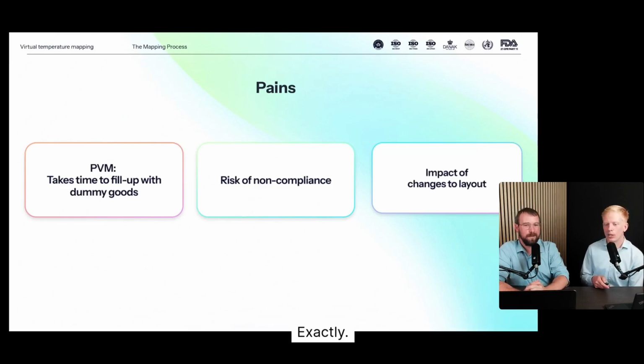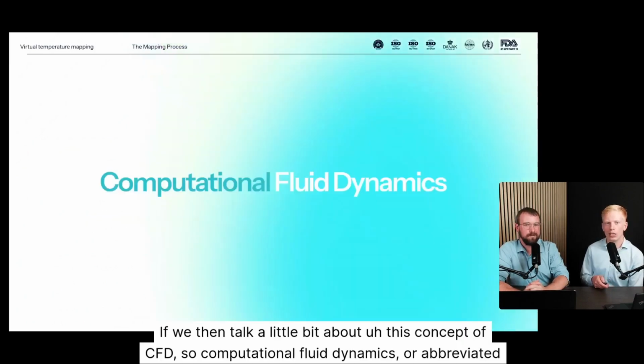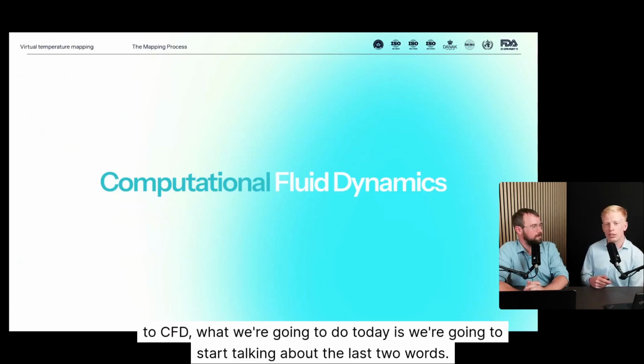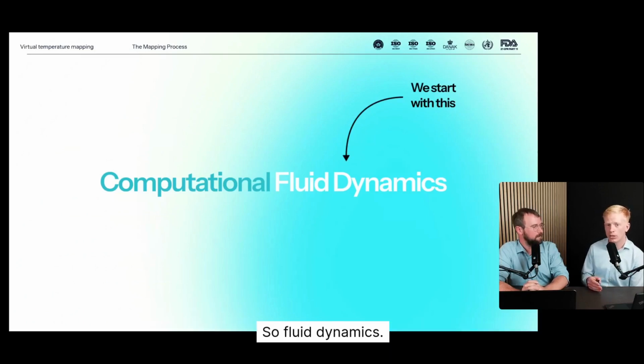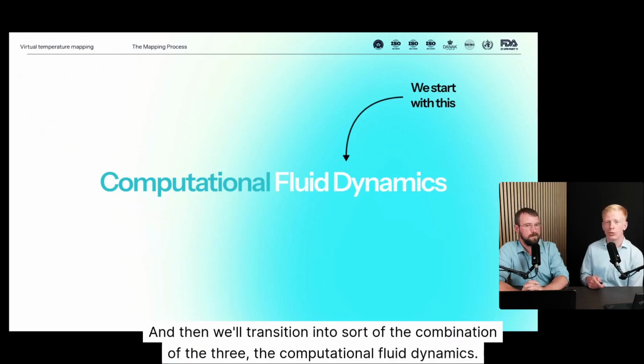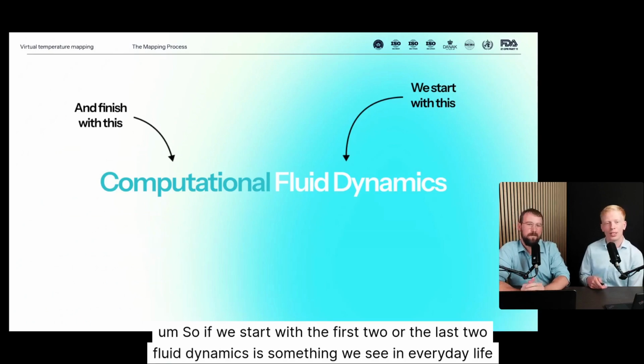Exactly. If we then talk a little bit about this concept of CFD, computational fluid dynamics, what we're going to do today is we're going to start talking about the last 2 words, so fluid dynamics. What is that? And then we'll transition into the combination of the 3, the computational fluid dynamics.